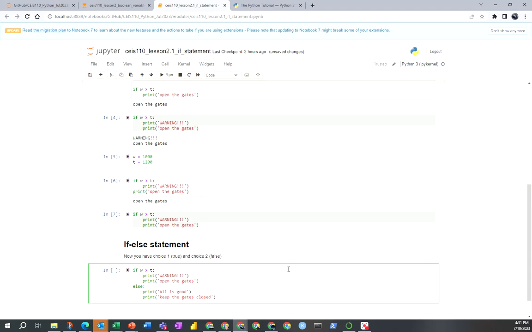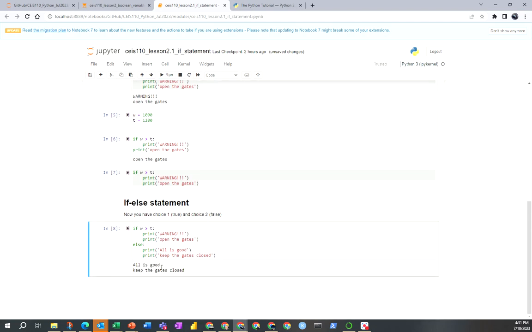Okay, so we know that the water is 1,000 because I executed it over here, and the threshold is 1,200. Therefore, this should be false. So it's going to execute the false part, which is choice 2, this one at the bottom, of my statements. So let's run it. And this says, "all is good, keep the gates closed."